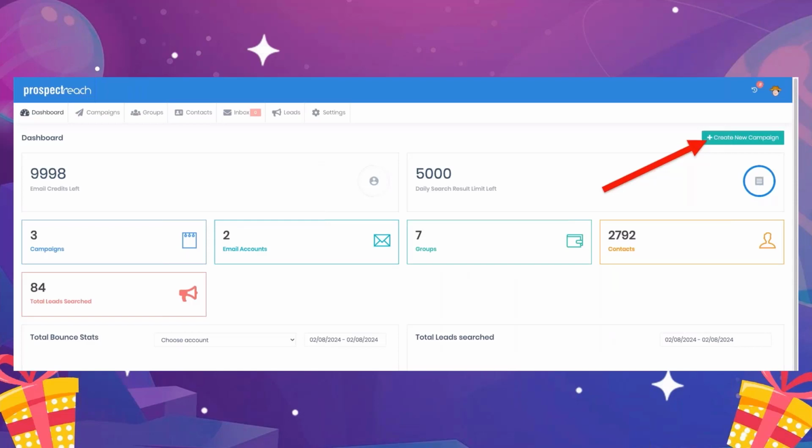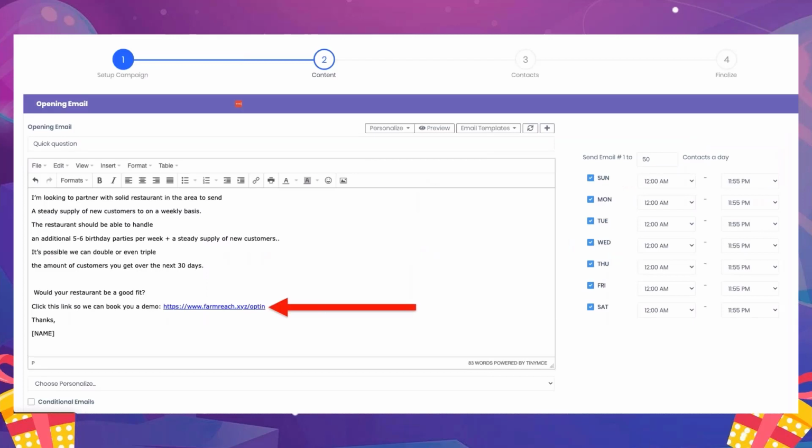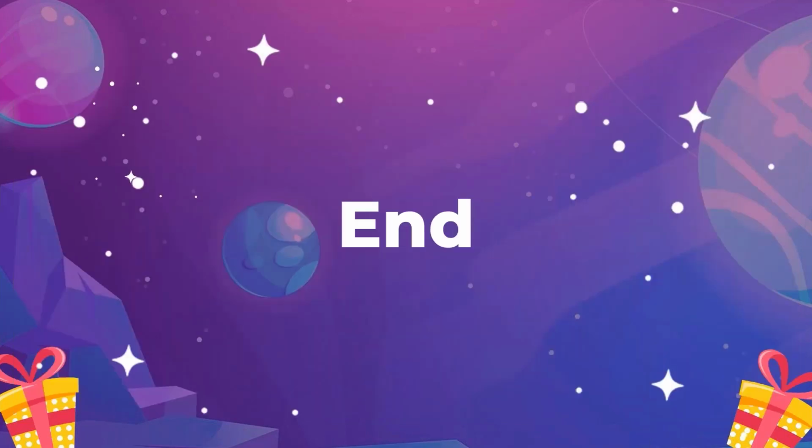Alternatively, you can visit Prospect Reach and email your leads, including the opt-in link within your message. I hope you'll do that since you went to the trouble of setting it up. Simply insert the opt-in link in your Prospect Reach emails to get your prospects and leads to book a demo. And that's it.